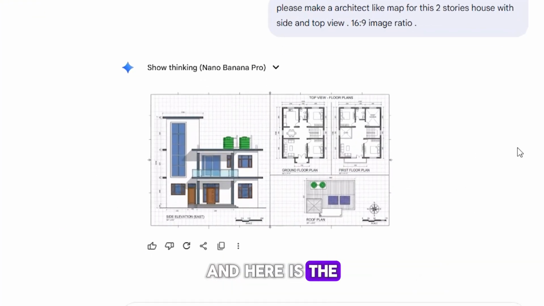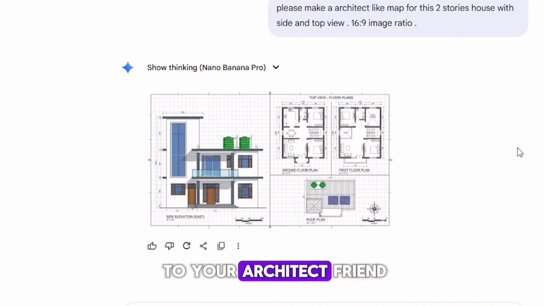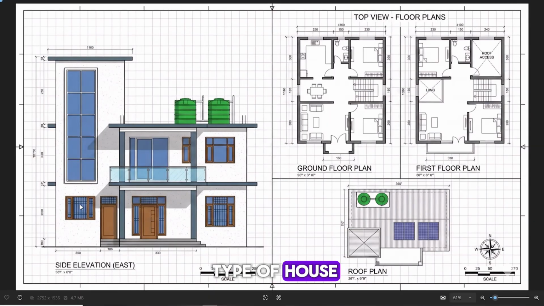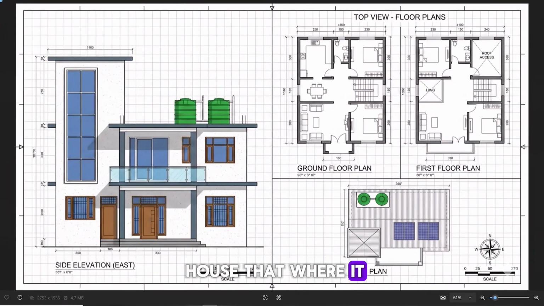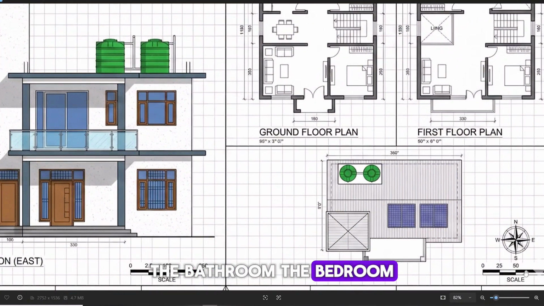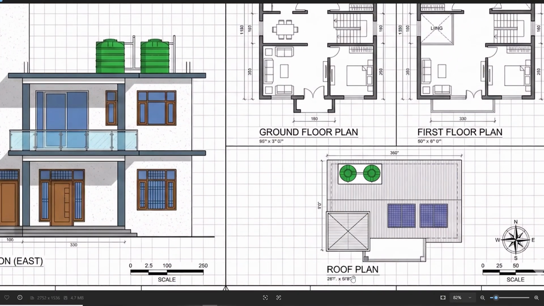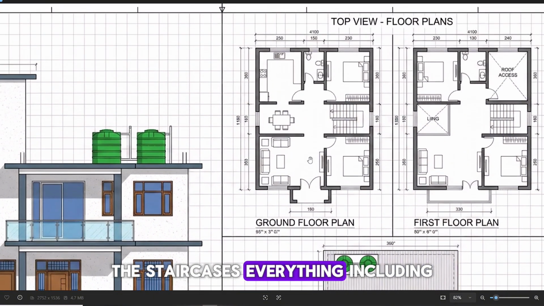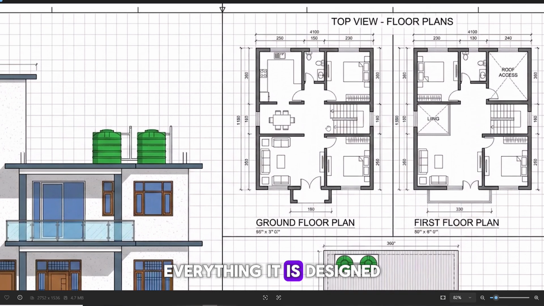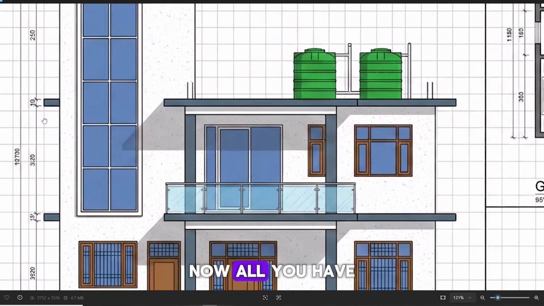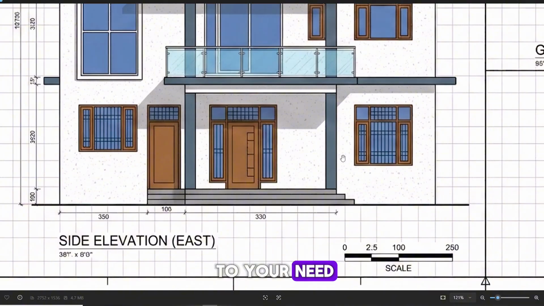And here is the architect-like map of this house that you can give to your architect friend, saying I want this type of house. You can see it also perfectly designed the interior of the house, showing where the bathroom, the bedroom, the drawing room, the kitchen and the staircases should be, everything including the ground floor, first floor and roof line. It is designed very perfectly. Now all you have to do is make minor changes and some tweaks according to your need.